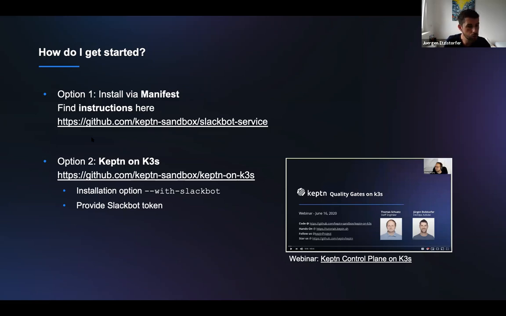For option number 2, we use a very, very small Kubernetes cluster. As said, our K3S installation. And this installation option comes already with a CLI flag to install it with a Slackbot. And we just have to provide a Slackbot token as an environment variable so that it's picked up by the installer here. And it will do the installation with the Slackbot.